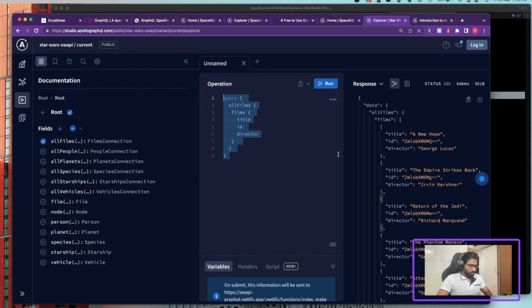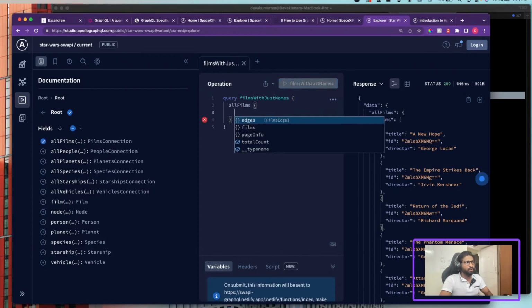Let's do a few more queries here. There's one more thing called named queries. You can name your query what you want. I'll name this query films with just names. So this query will give me all the films, but it will only have the title.